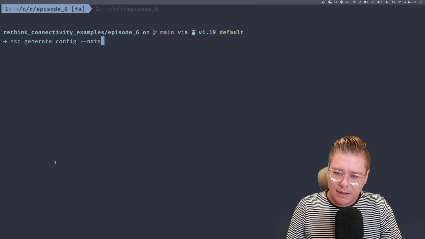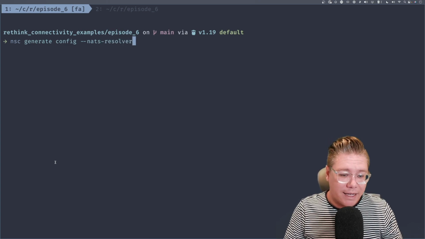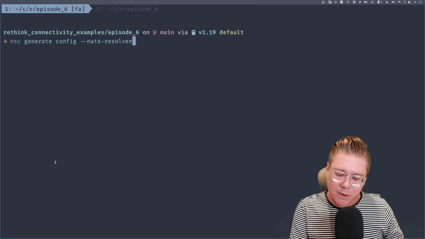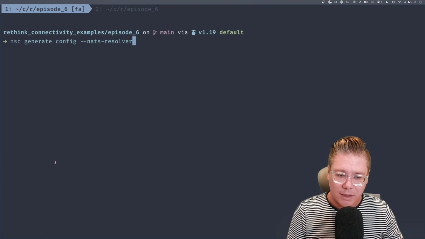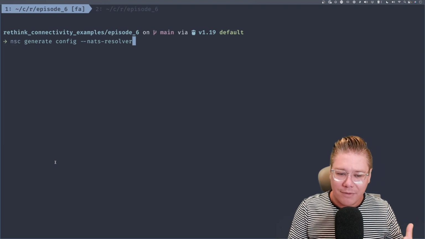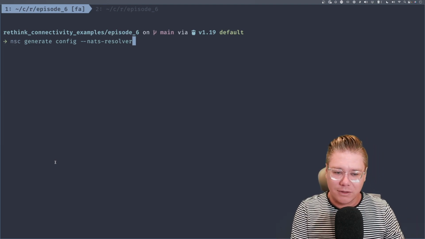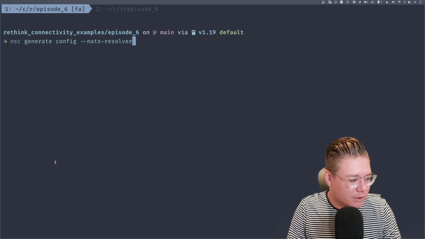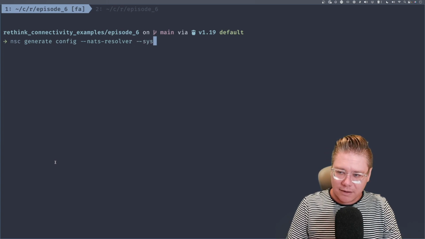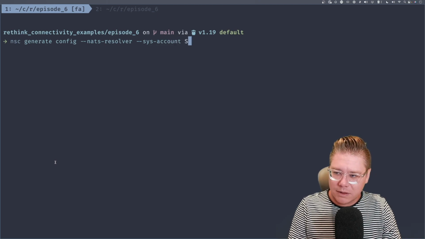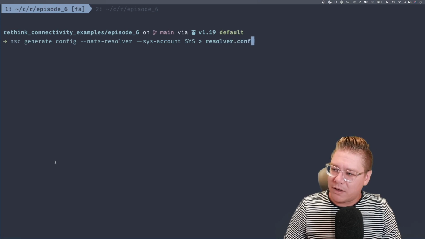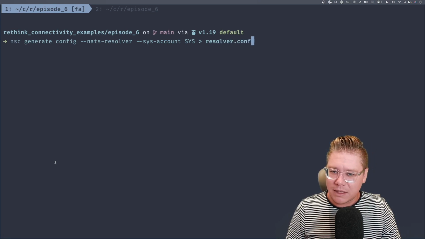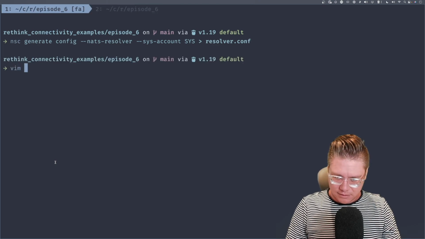And we're going to specify using a NATS resolver. For legacy reasons, we have other resolvers, and we even have one called a memory resolver, which does all of this in memory instead of storing it on the file system. That's great for smaller systems, but if we want to have things more dynamic where we can actually push accounts to servers, we'll want to use a NATS resolver for this. We also want to specify our system account, which is just sys, and then we're going to export this into a file called resolver.conf.